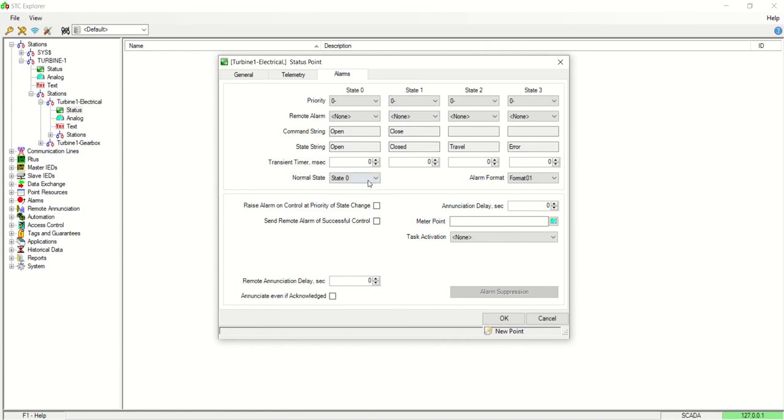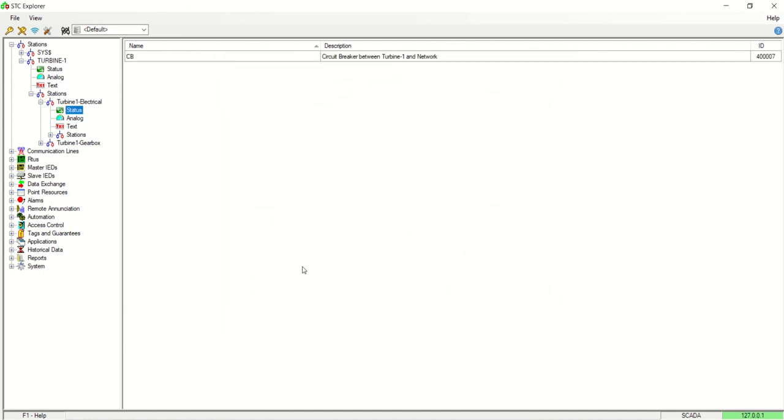For the normal state, you can choose either state 1 or state 0, depending on which circuit breaker is used. If it's a tie, then probably the normal state is open, but if it's not a tie switch or tie breaker, then the normal state should be state 1. Other than that, you can read it in our manual that explains it in detail. Then you can click OK.